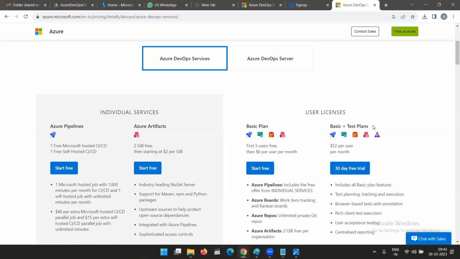See, what is the difference if you have test plans: $52 per user per month. Here, free for 5 users, and then after that, $6 per user per month. So always they choose this one, the basic plan. They don't worry about test plans because they have different tools for testing purposes. Most of the time there is automation testing going on, so mostly they purchase some different licensing for the testing, like automation testing and all. There are some like Selenium testing and all, right?